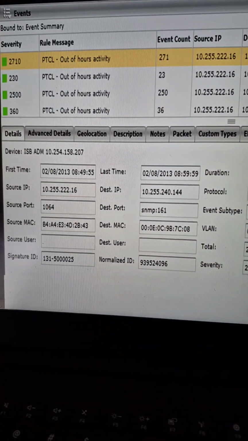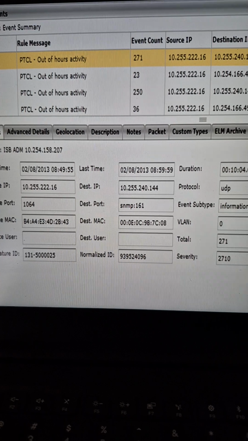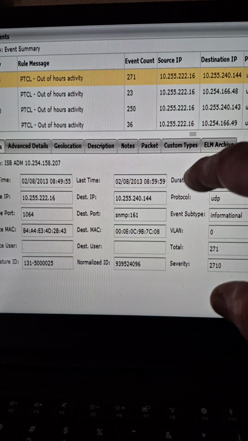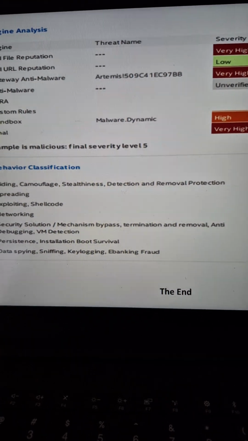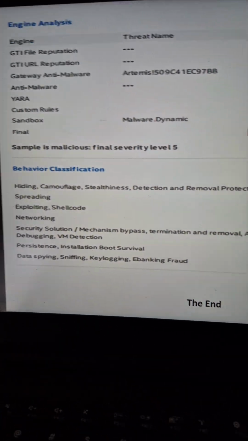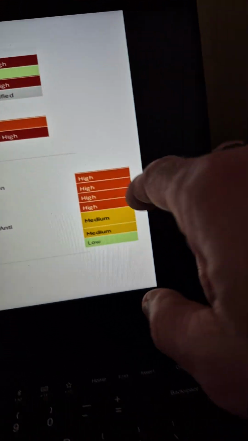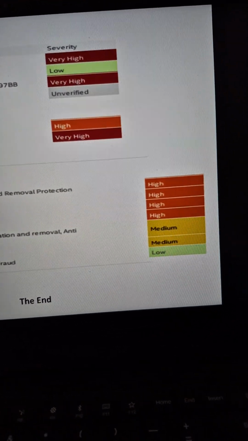Then here we are again, events, event summary. That's what a summary looks like. You are going to have detail, advanced, geolocation, description, notes, packet, custom type, and ELM archive. All right, engine analyze. That's what severities are. You're going to have very high, low, very high, unverified. You're going to have high, medium, and low. Okay, Splunk is the same way, Devo is the same way, and other tools are the same way.